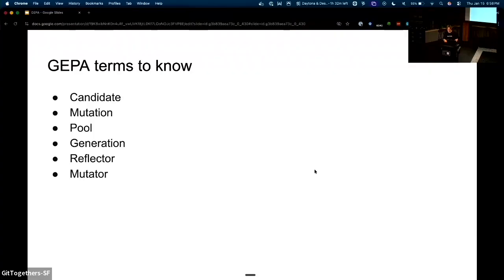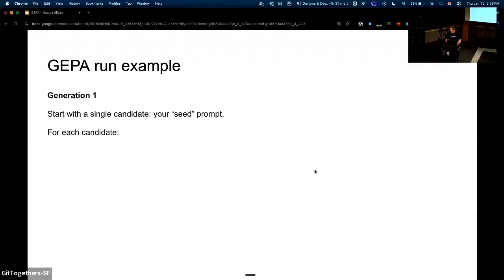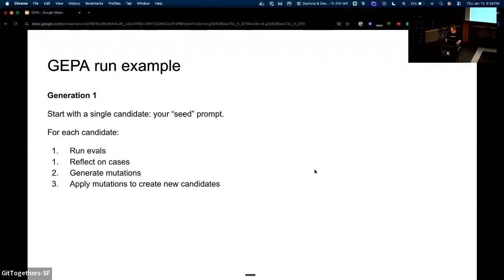So let's quickly fly through a GEPA run. There's going to only be 2 generations in this run. In the first generation, we're starting with a single candidate. This is your seed prompt. It could be like hello world. If you want to do a really long GEPA run, you could start with an empty string. And then for each of the candidates in our pool, we only have one, we're going to run our evals, reflect on those cases, generate some mutations, apply those mutations to create new system prompts, new candidates, and then run those evals against each new candidate.